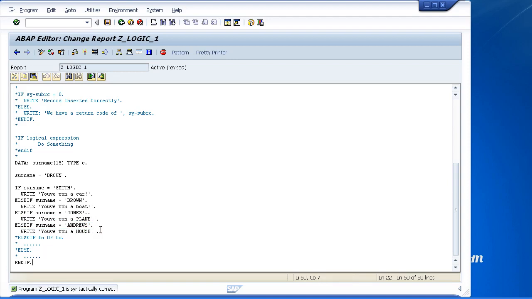Now the last part is the else statement. And the else comes in when it's the last piece of your if block. So we could say, if your name isn't any of these, what are you going to win? Unlucky. You go home empty-handed.